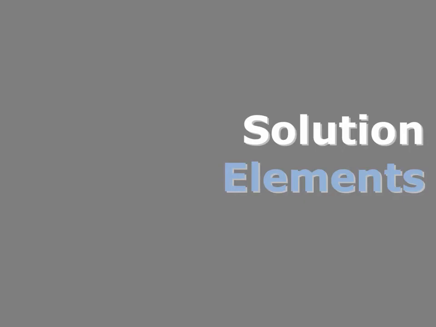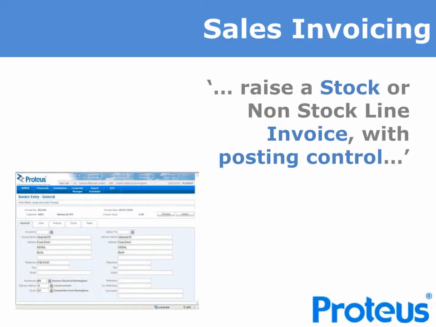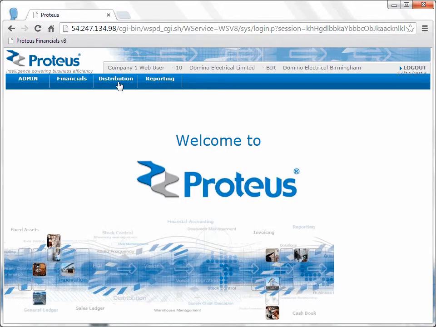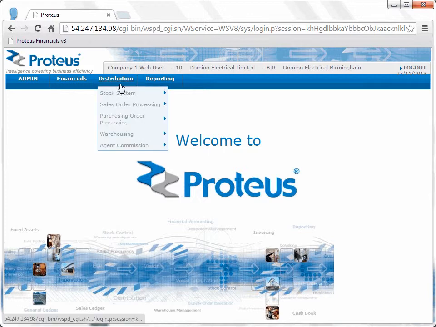So, let's briefly cover some of the key solution elements. Let's start our demonstration by showing some of the sales invoicing functionality. The sales invoicing module allows you to raise a stocked or non-stocked line invoice to the customer and post these to the sales ledger. We will find sales invoicing entry as a part of the distribution suite on this menu, but you can set it up however you like.